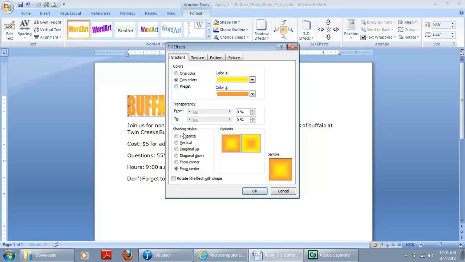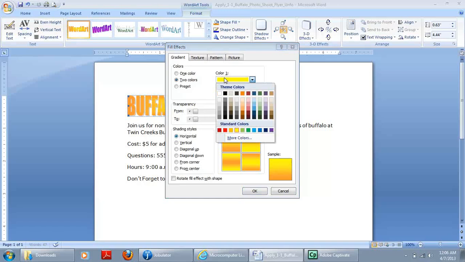I'm going to come down here to my different shading styles. I'm going to click on Horizontal. Now in the book, it's got kind of a dark orange leading to a lighter orange. So for color 1, I'm going to click that and choose my slightly lighter orange color. I'm just going to go with standard here, called Orange, Accent 1. So first row, 5th option.